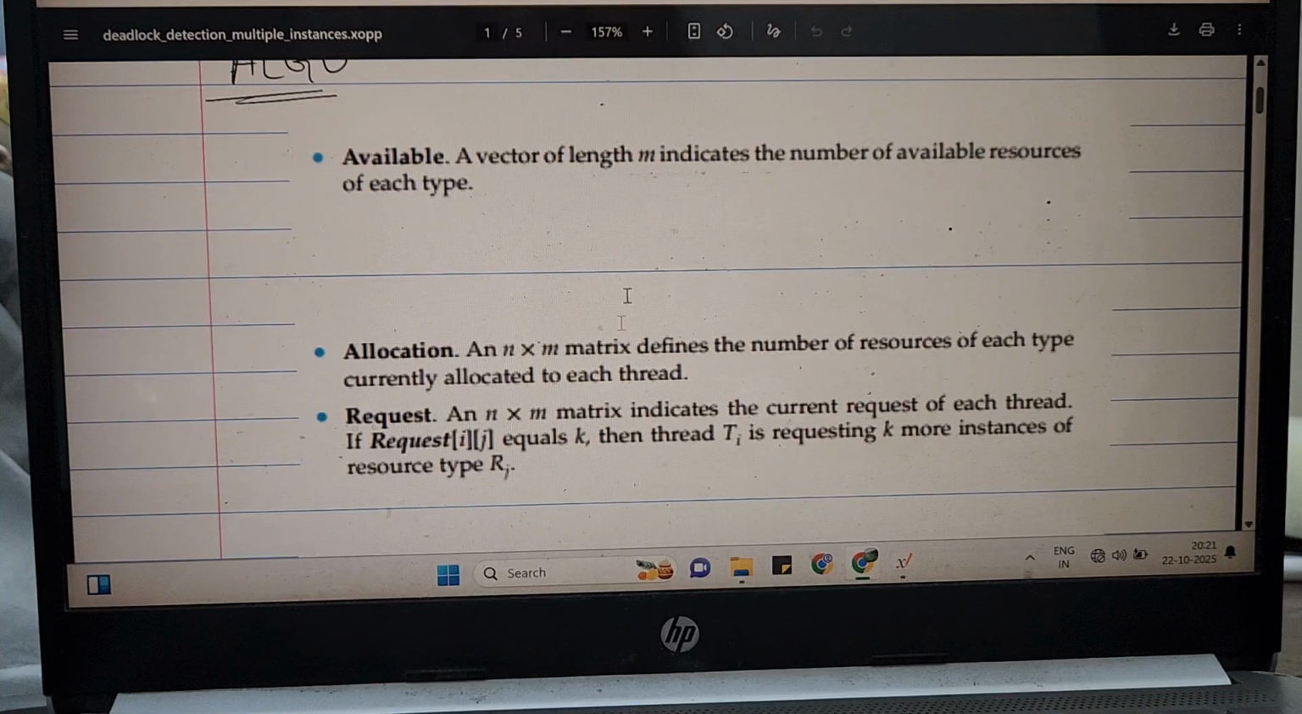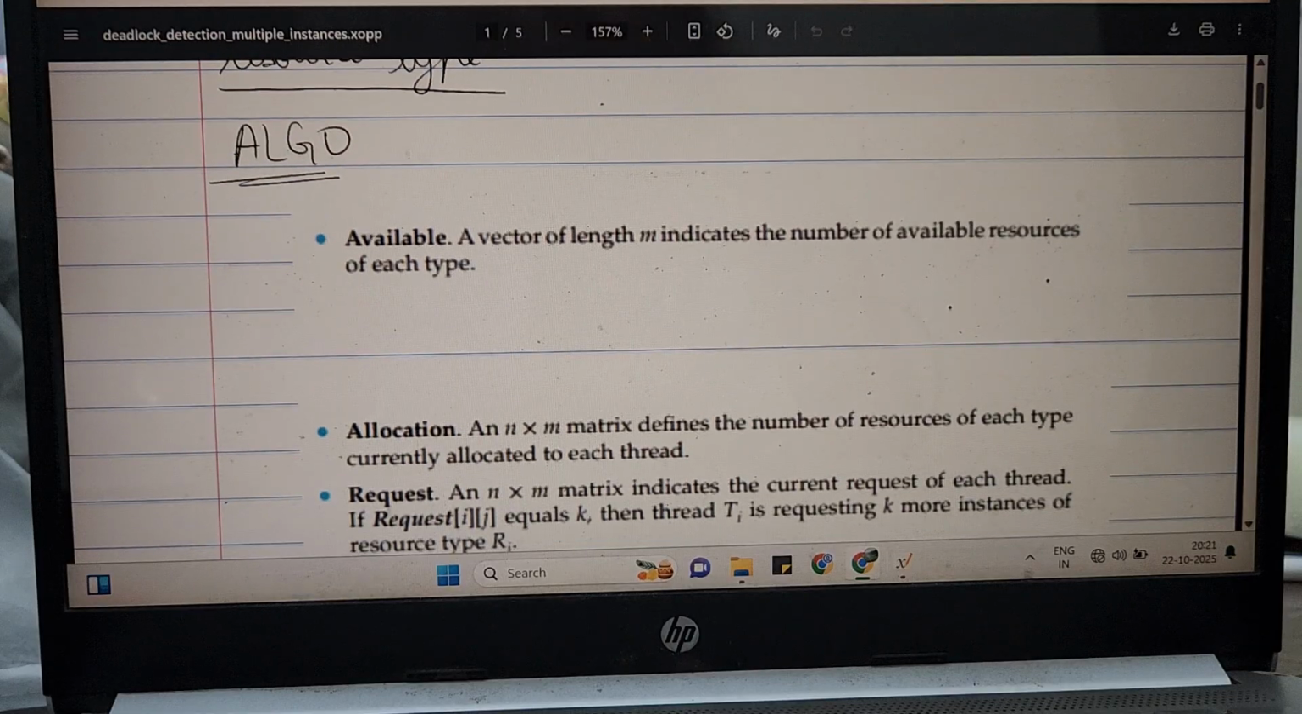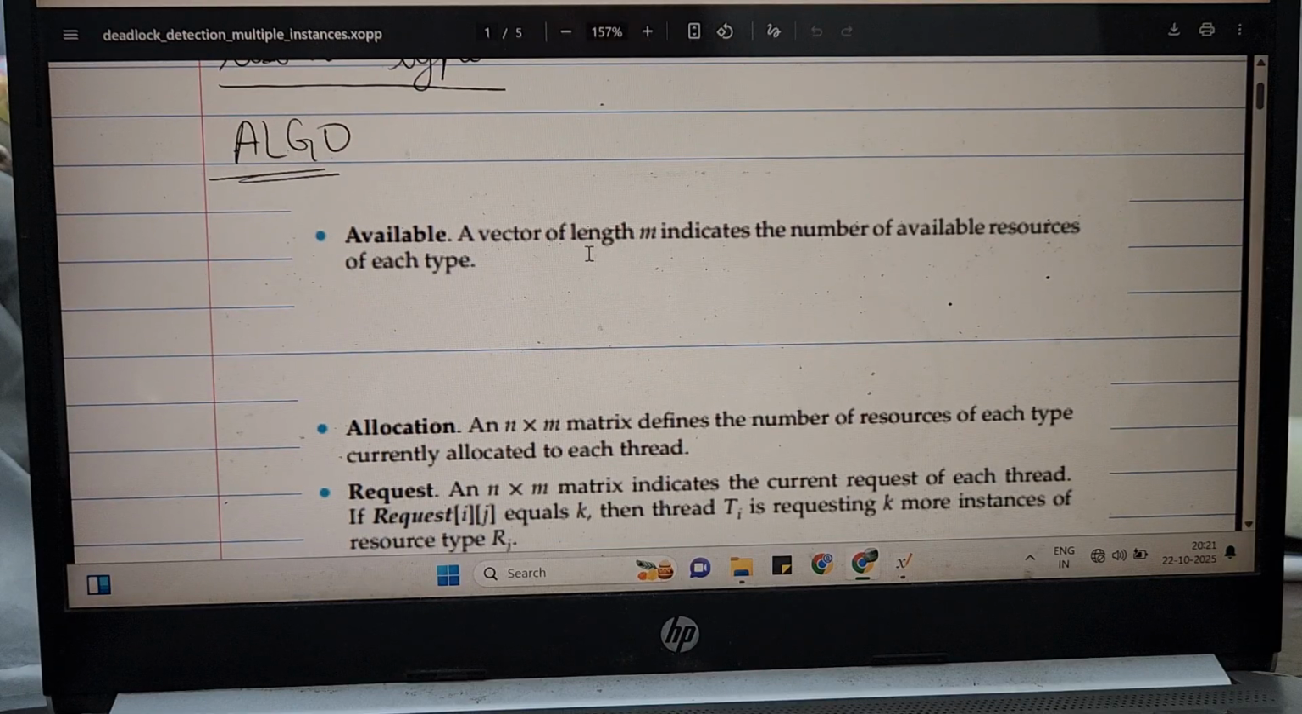So what are the things we are initializing? We're first initializing an array called available, a vector or an array of length m indicating the number of available resources of each type. So let's say you have 3 types of resources, for example processors, printers and something else, say monitors. So you have 3 resource types, and of each type you have a specific number of instances. Let's say 3 printers, 2 processors, 5 monitors. Then your available is going to be 3, 2, 5.